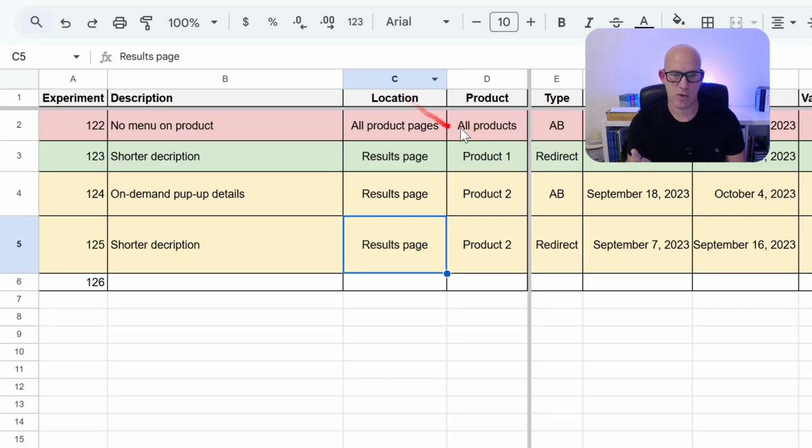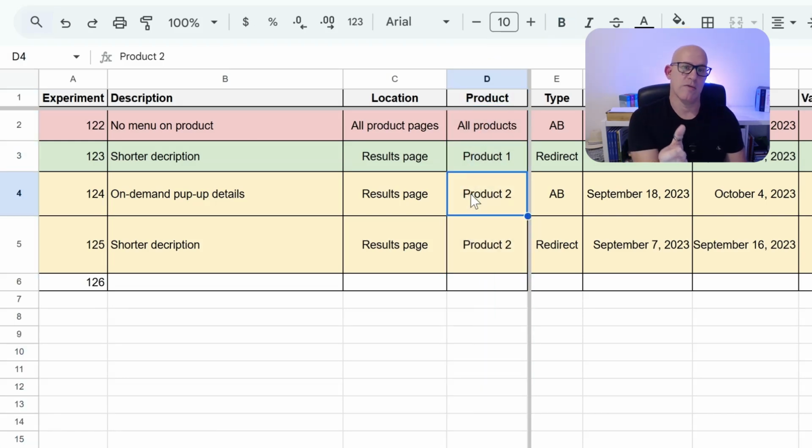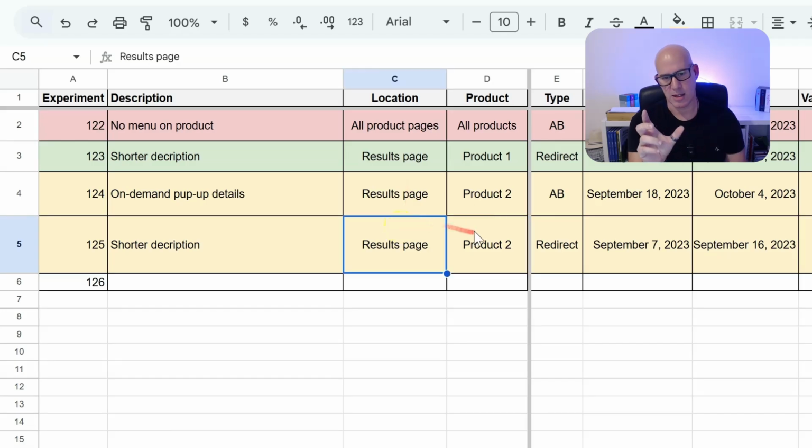The same is with products. You should use this column here to mark down which product is the target of that specific experiment. If it doesn't target a product, then you can write something else. But the reasoning here is that you always want to mark the location and the subject of the experiment.